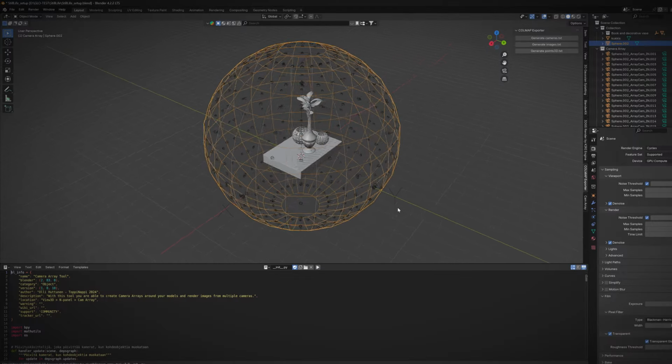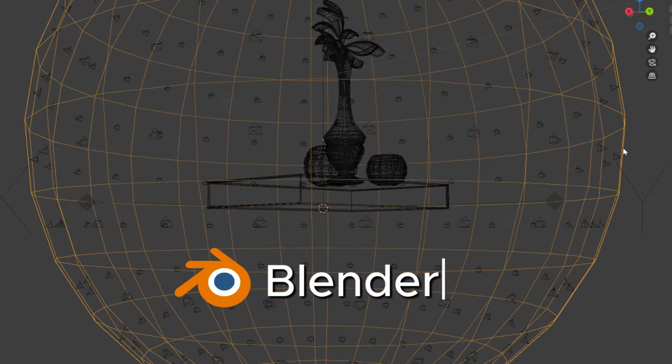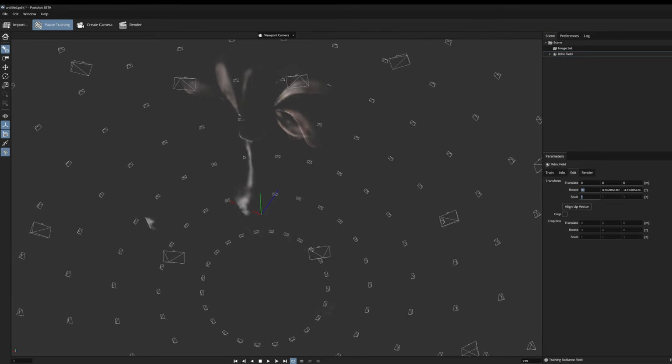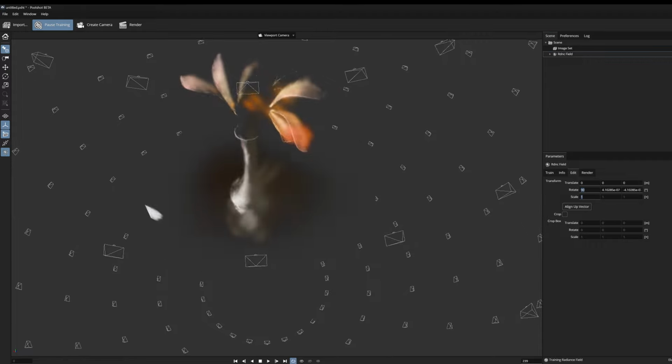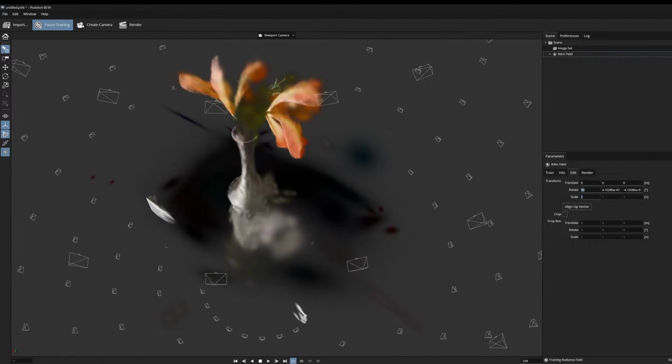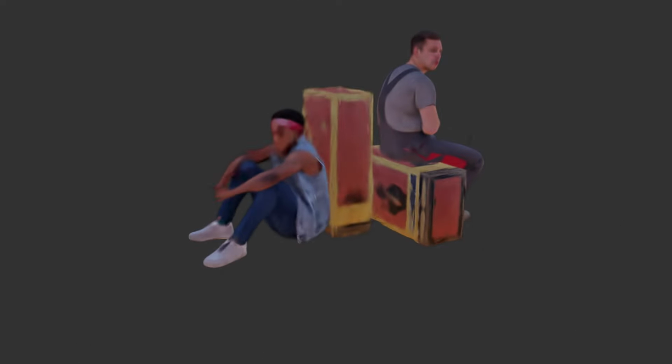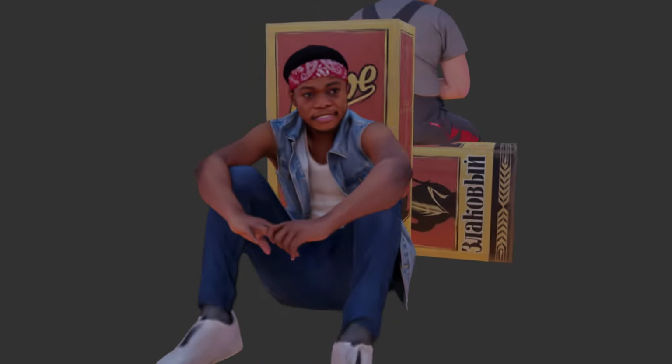But since we already have this data in Blender, we can now generate information about the position of the cameras according to the COLMAP method and also create a point cloud from the 3D object. So let's see how we can do this.